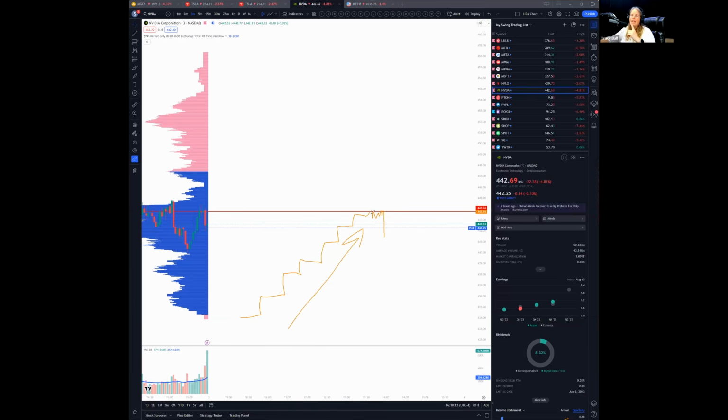Now, during that pullback, let's say that the point of control takes a little bit of a drop. Have we stopped stair-stepping higher? If we reached a level at resistance and then we drop down with the point of control, that tells me that we have run out of steam, or that we are running out of steam. The buyers are running out of steam.